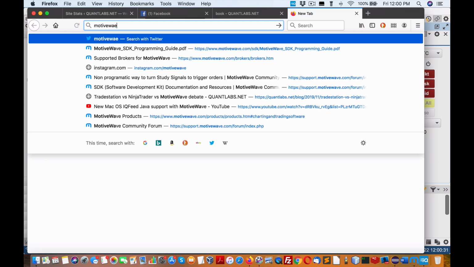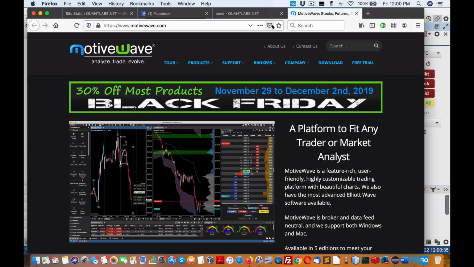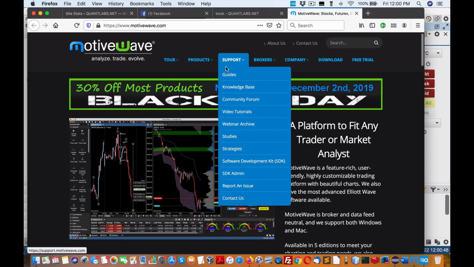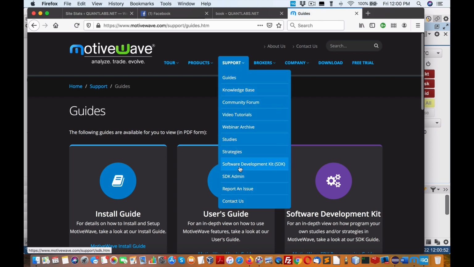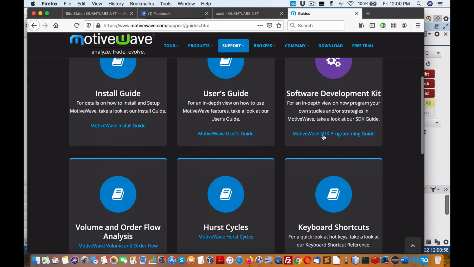Anyways, just go over to MotiveWave.com, and I gotta say their documentation is right up there in terms of quality and picking up stuff. It shows how they seriously take this platform and how they want it to achieve some form of mass adoption. So if you go under support guides, and you can also go under software development kit as well, but either one, you're looking for the software development kit, MotiveWave SDK Programming Guide.